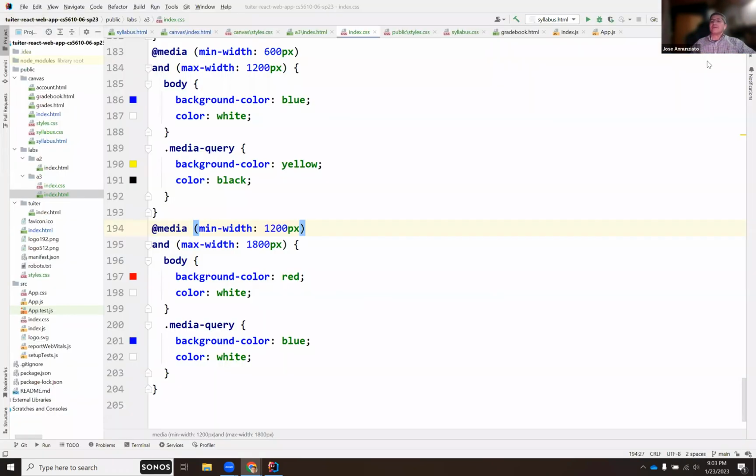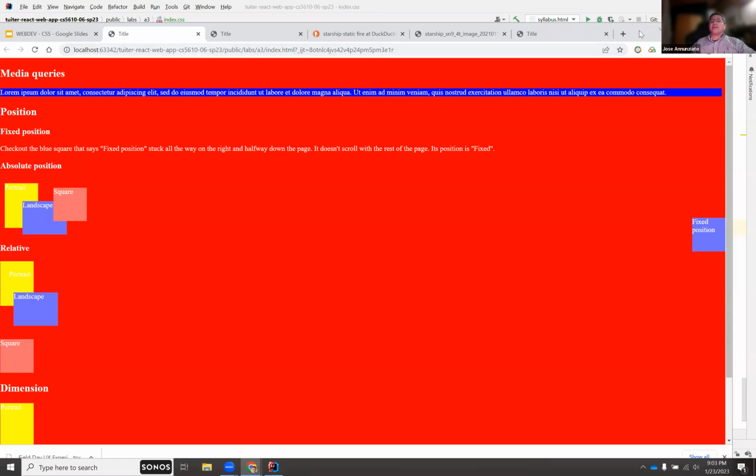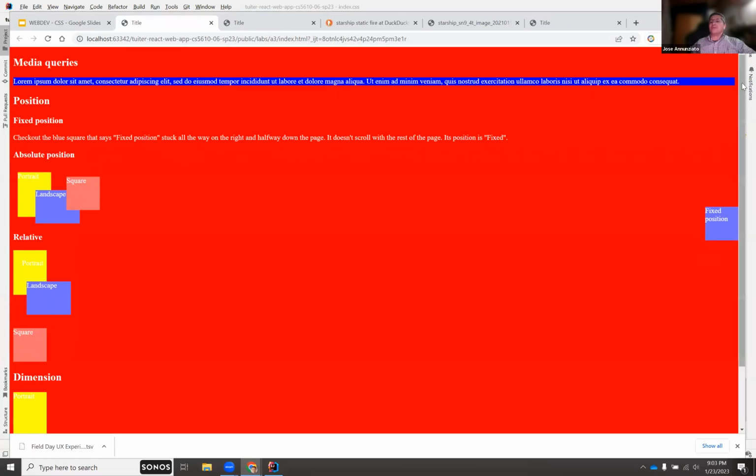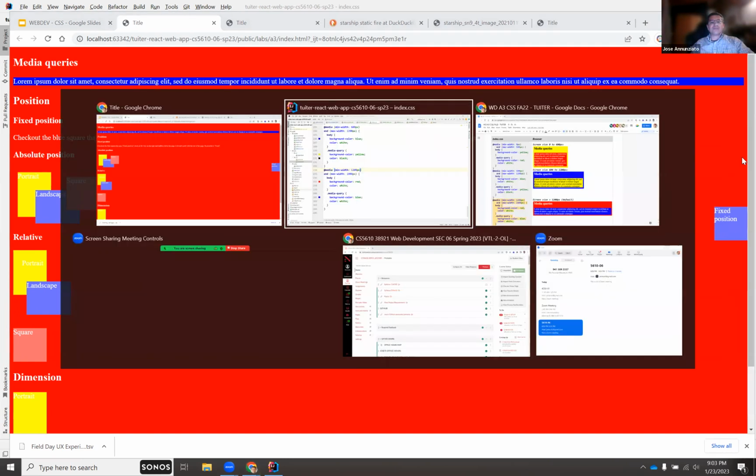Notice what's happening here. As I make this smaller, smaller, smaller, it's going to change. See that? Now it's yellow over blue, and it's smaller and smaller. It becomes red on yellow. See that? So it's styling. It's applying those different styles.